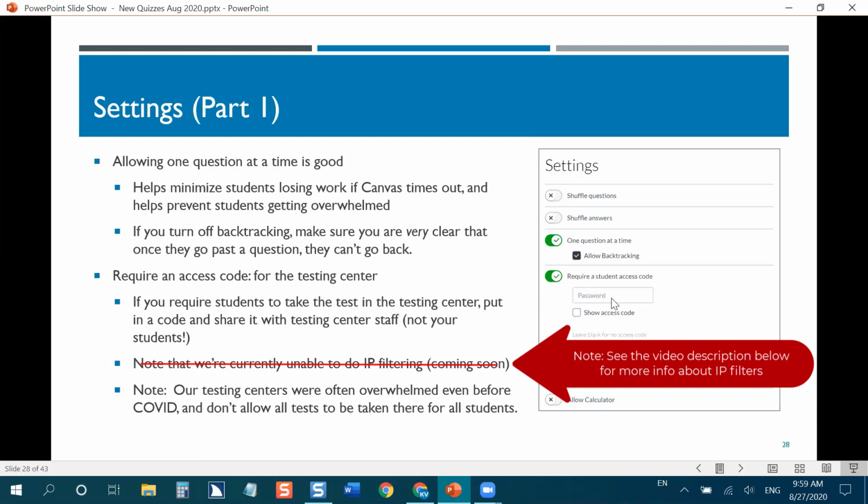So basically you would put a password on your test and then give the password to testing center staff, and then they would keep that secret and they would enter the password, and that makes sure that only testing center staff are able to access the quiz for your students.